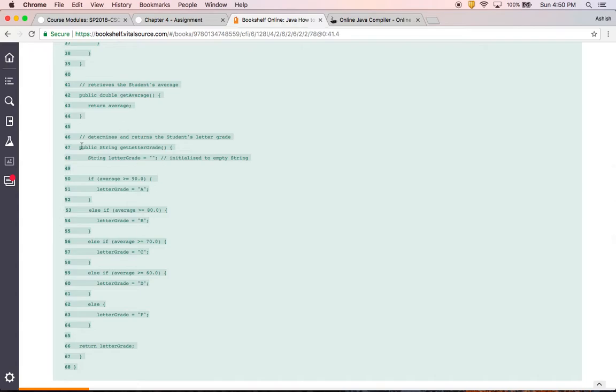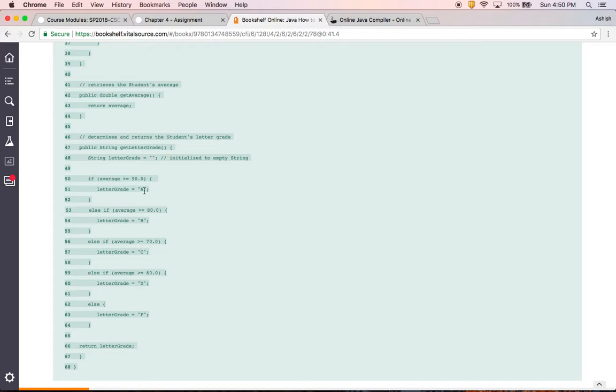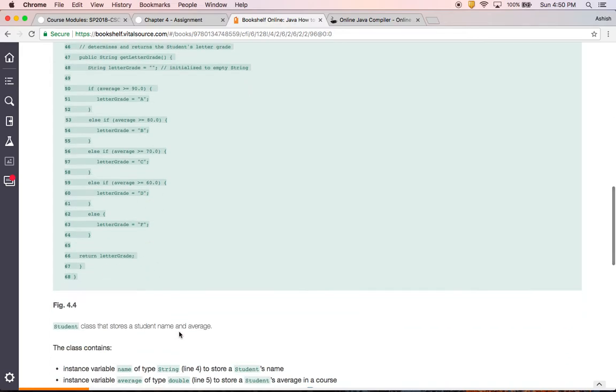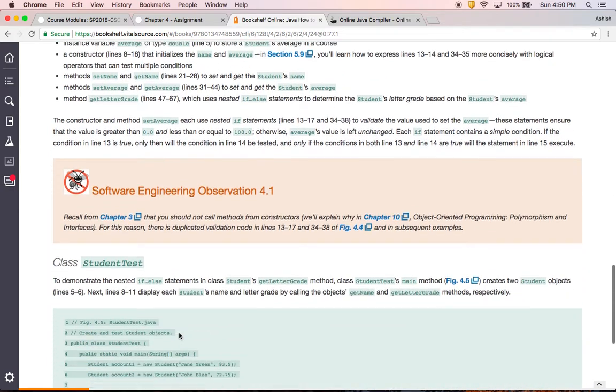So you have a letter grade where you are saying, okay, the letter grade is blank. And then depending on the average, you are returning a String data type variable. So that could be A or B or C or D. And you have a return statement to return the value. So this is what's happening. And this is what's been explained here in a very practical concept, how we can use the if statement to display one or the other value.